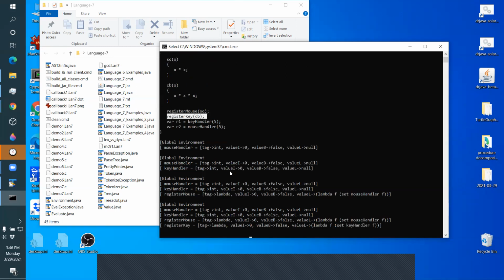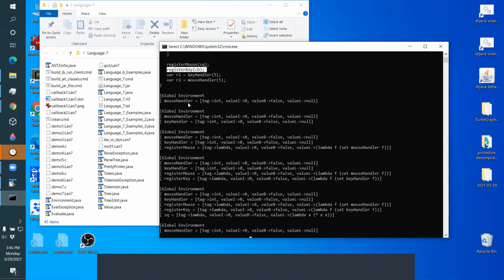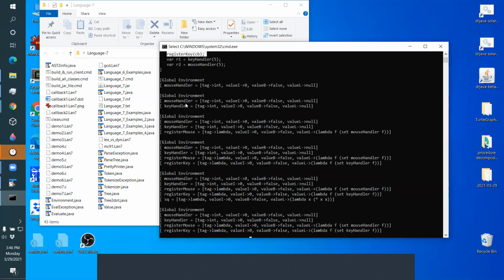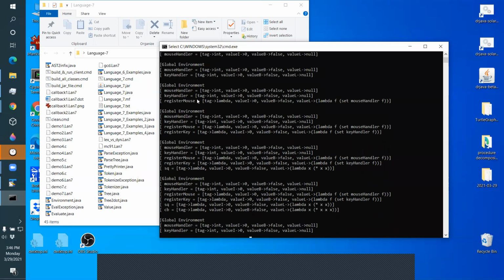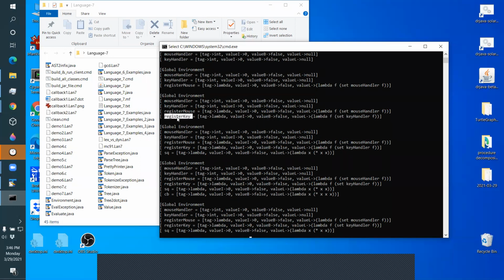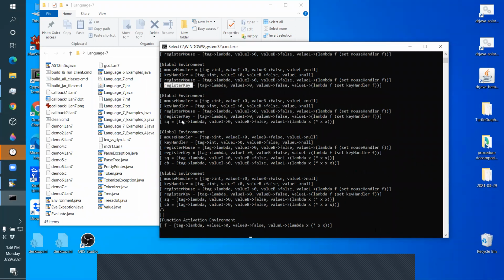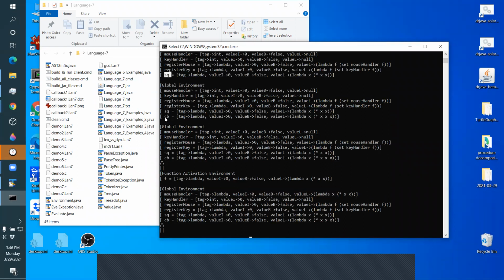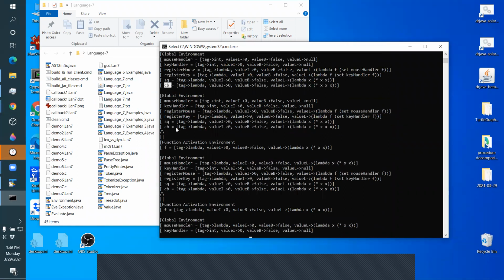Okay, so then you go through and watch it. There's the mouse handler variable, which has just got a dummy value in it to begin with. There's the key handler variable, which just has a dummy value in it to begin with. There's the definition of the register mouse function. There's the definition of the register key function. Okay, here's the definition of the squaring function, the definition of the cubing function.